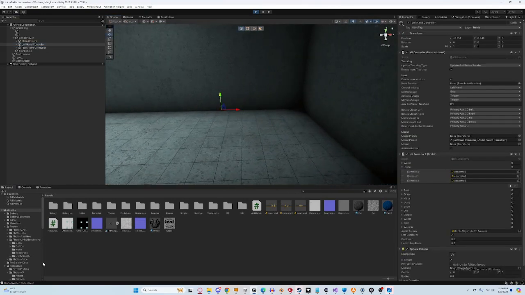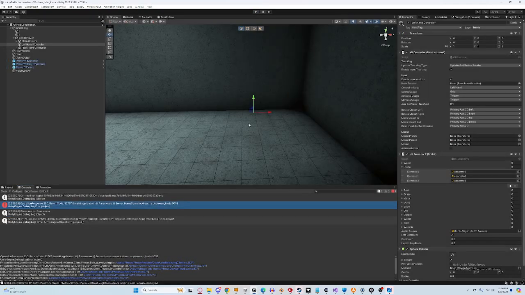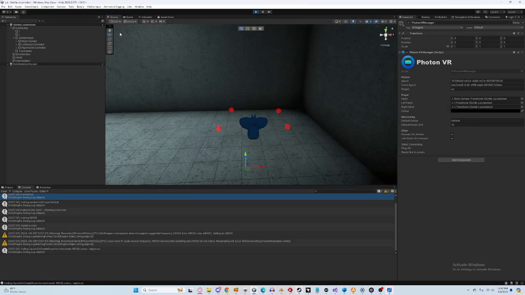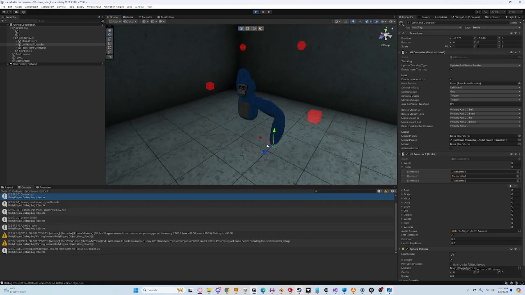What is it saying? Disconnected from server. Valid application ID. That's good. Hold on. Something messed up, but I fixed it. And also now you should have your player. Would you look at that? Moves with your hands, which is nice.